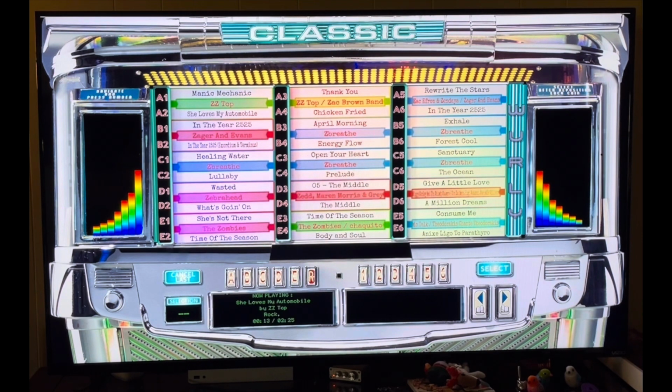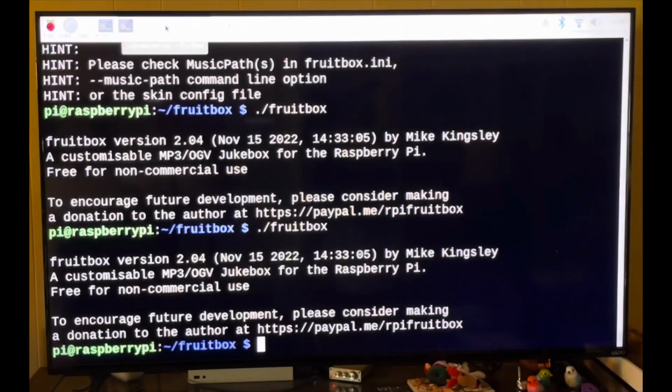It certainly is not difficult to install it, but there's a potential for mistakes almost every step of the way. So I hope this helps. Hit escape and bye-bye.